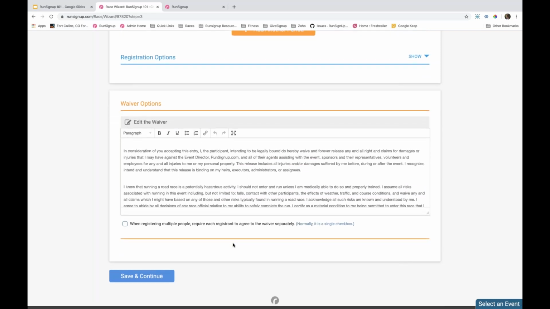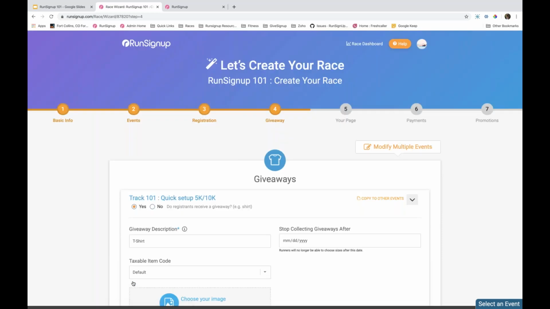On the last section of your step 3 registration, you can choose to update your waiver. We default to having our standard RunSignup waiver. All you need to do to change that is highlight all this information, delete it, and add your own personal waiver or the waiver that you use for your race. We're going to save and continue and move on to step 4.